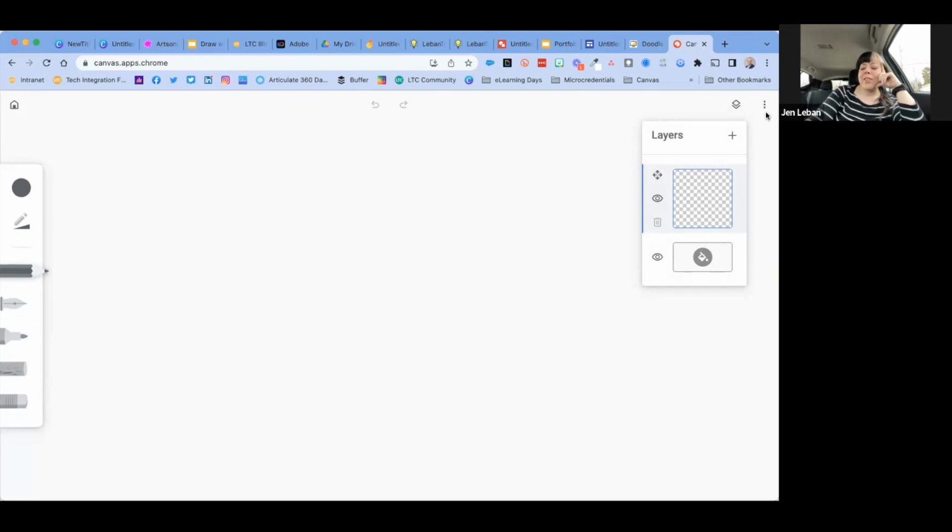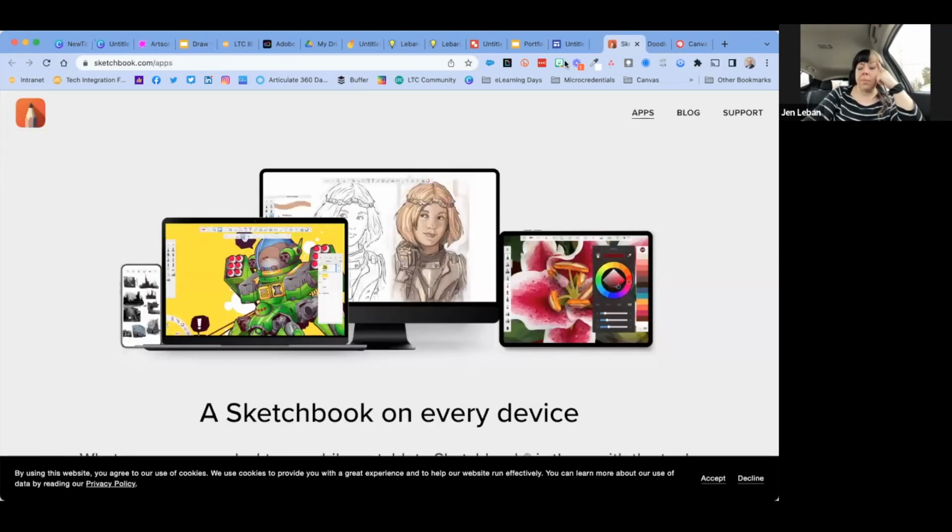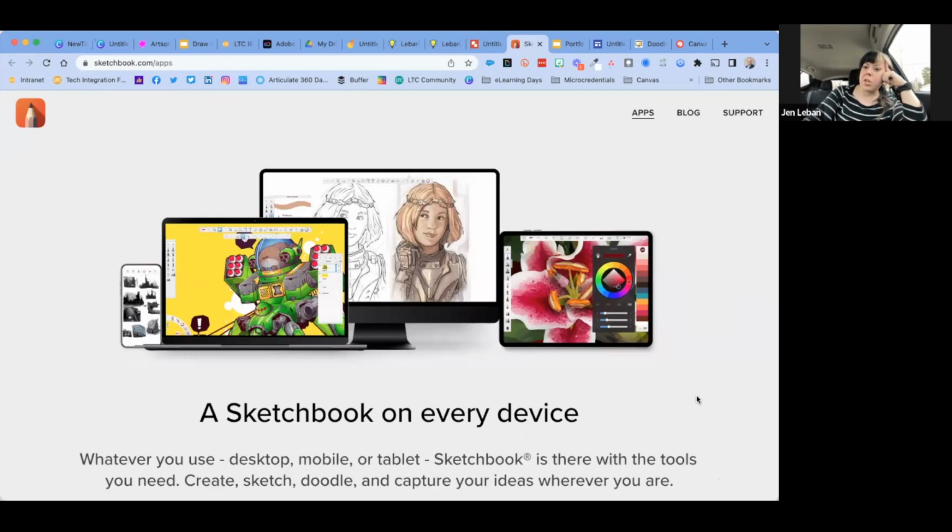So the other site that's pretty cool, another tool you can use, is actually from Autodesk. So Autodesk has Sketchbook. This might be an app that you have to install. Yeah. So Sketchbook, I think it might be a Google Play app. So if you're on a Chromebook, you install it via Google Play.